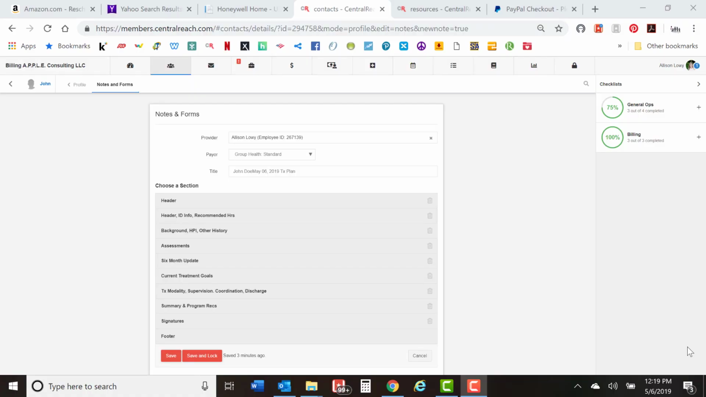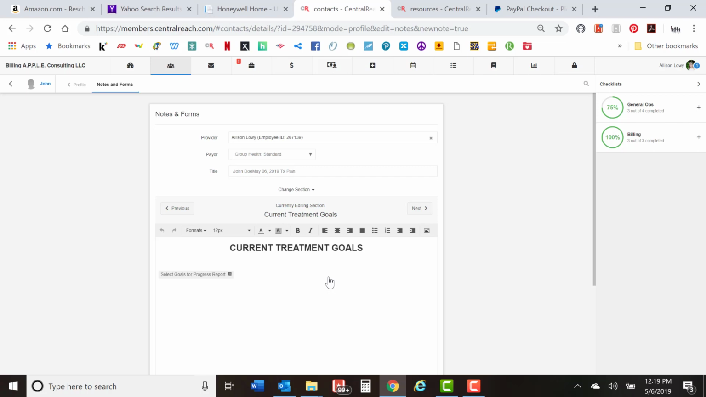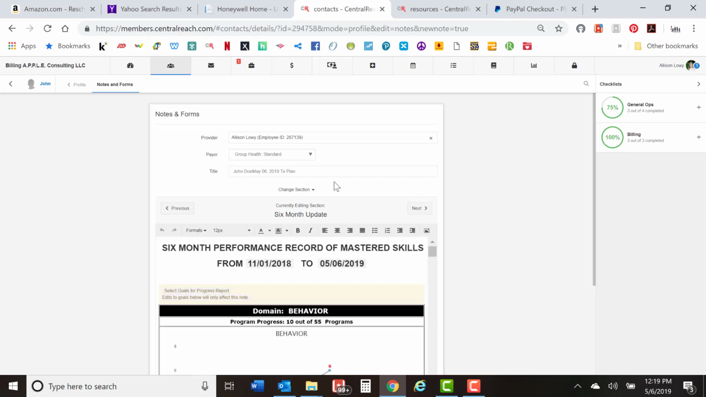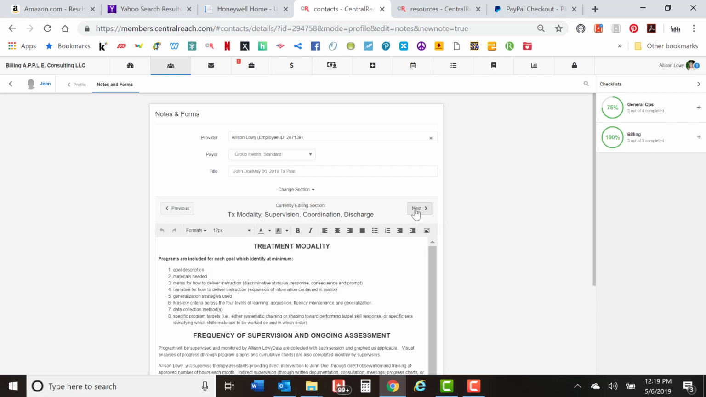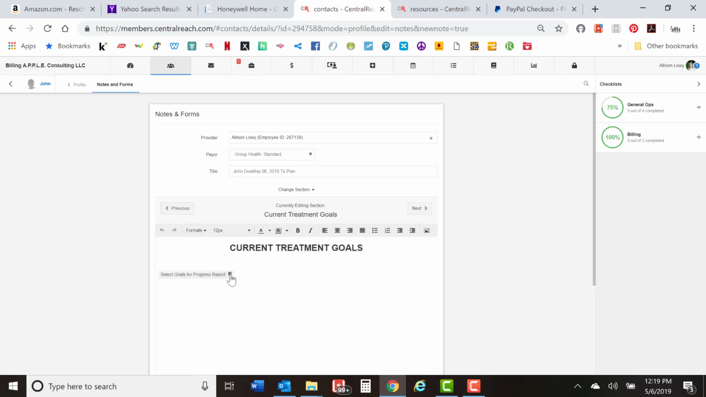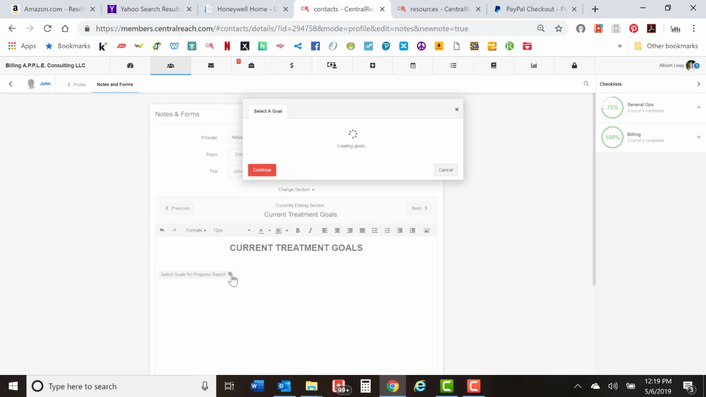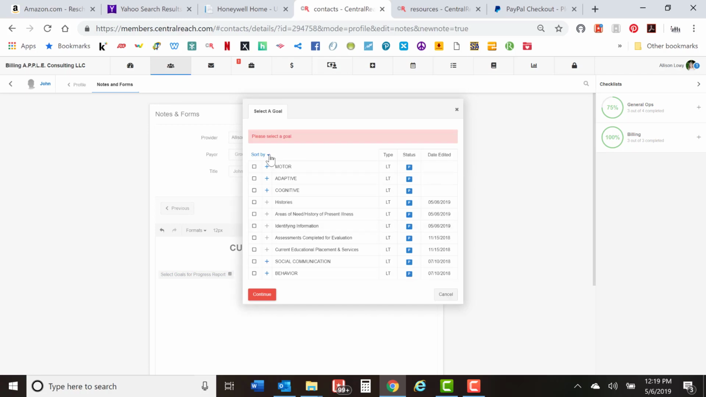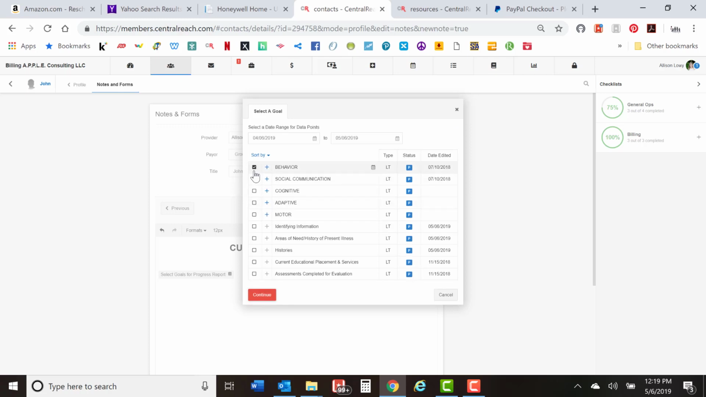Now we're going to go through how to set up the current treatment goals. So from Choose a Section, you would just click on Choose Treatment Goals. If you were in a previous section or a subsequent section, you can always just move around until you get to the appropriate area. And then you're going to select Goals for Progress Report. And before you can actually see the dates that you want to choose, you have to click Tree Index Order and then click on something.